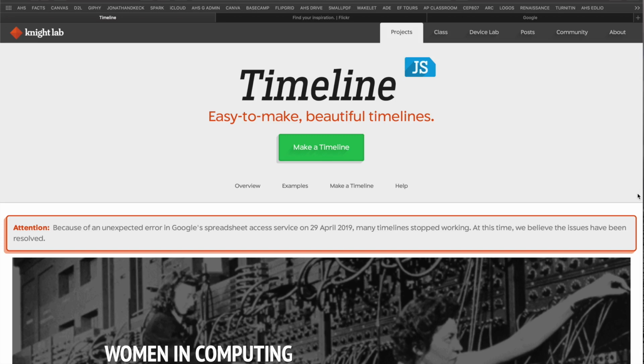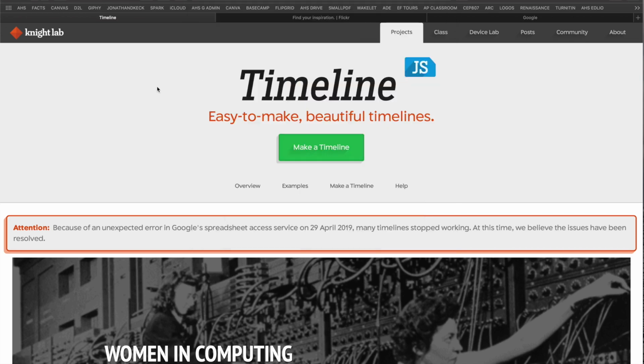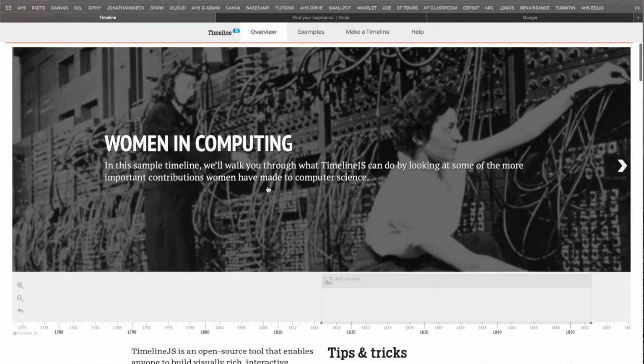It's a tool from Knight Lab. We're going to be creating this really awesome, handsome-looking timeline tool. The address to get to their site is timeline.knightlab.com.